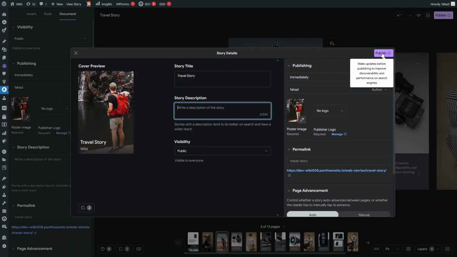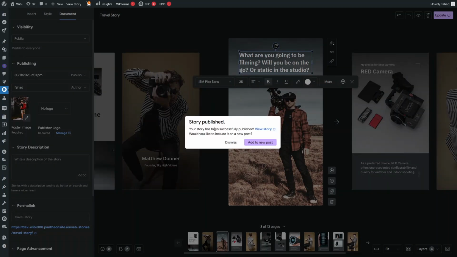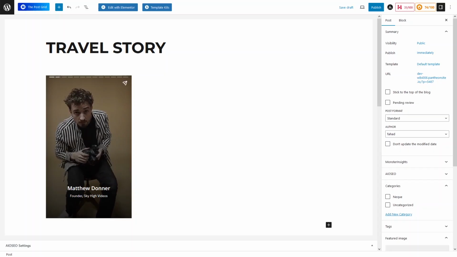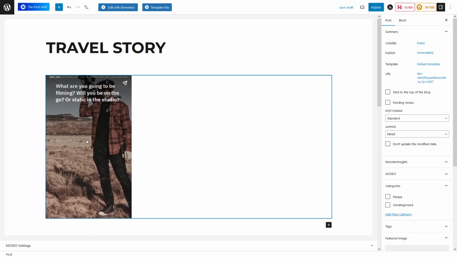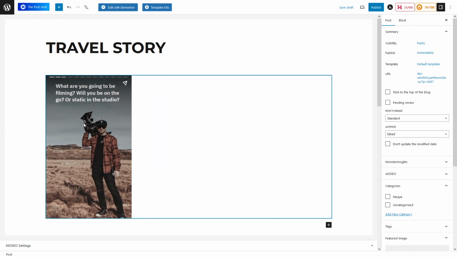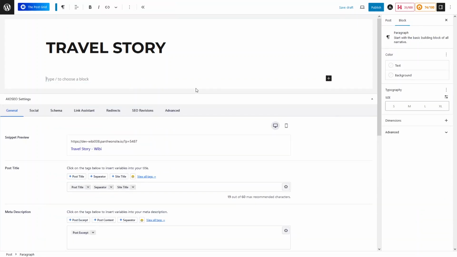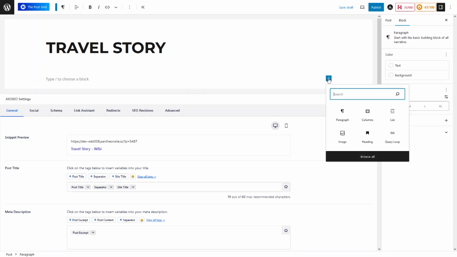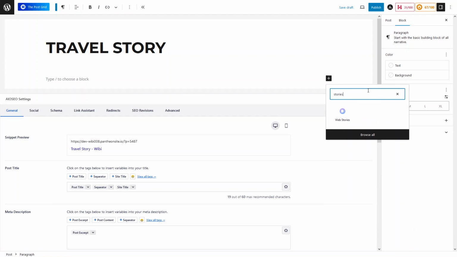Now let's click on publish again. Now I want to add this story to my new post. That is why let's click on add to new post, and we will be redirected to create a new post on WordPress. And here, as you can see, a story is added automatically, but if you want to add it by yourself, let's delete this from here. Now let's click on the add option here. We have to search for stories here. Let's select web stories here.